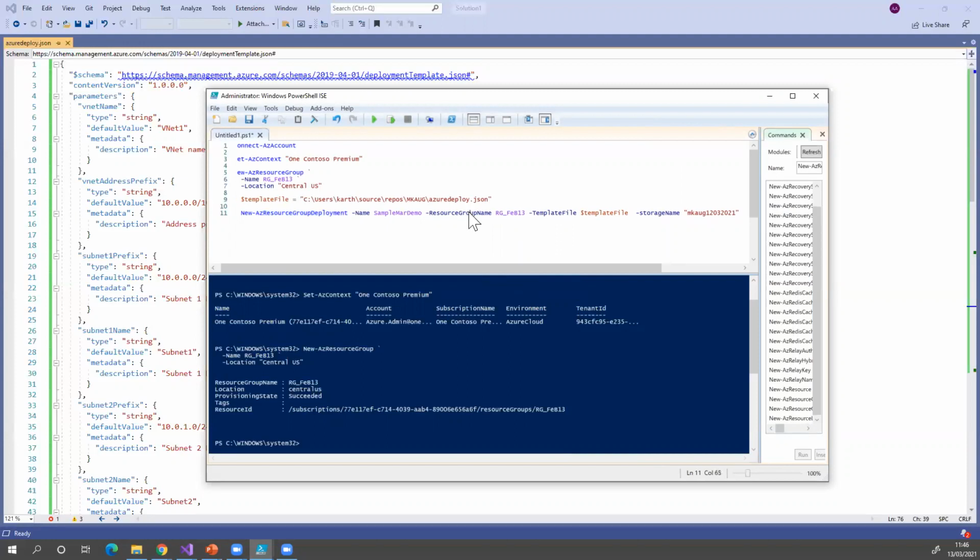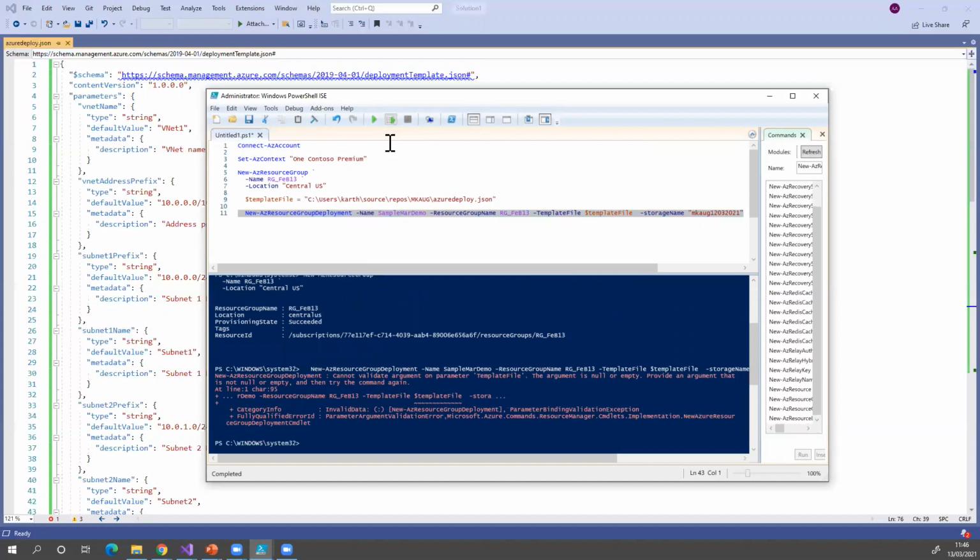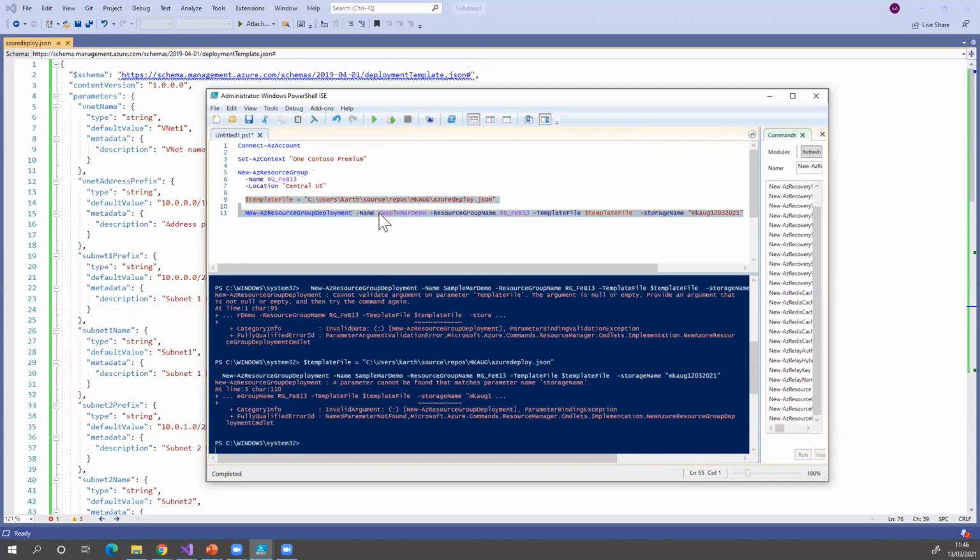Deployment name, resource group name, and template file. This is the template file I have scripted for one virtual network with multiple subnets. Then I'm giving the storage name. So when I select the complete command and I run it, I believe the storage account is not there, so I have to run the template file together. So just say, yeah, storage name is missing. Because the storage account is not there, we need to create that.